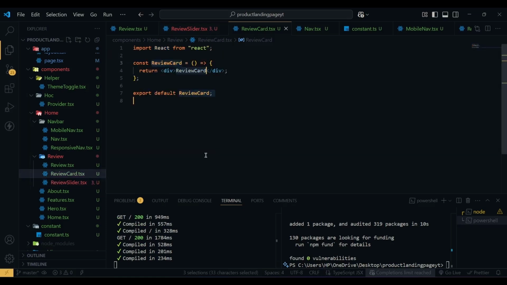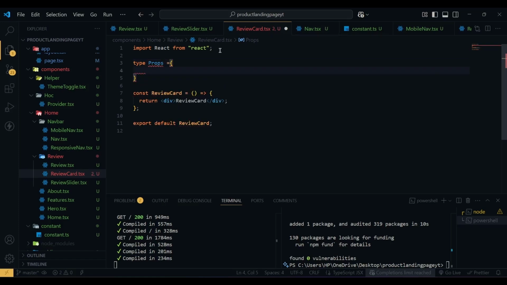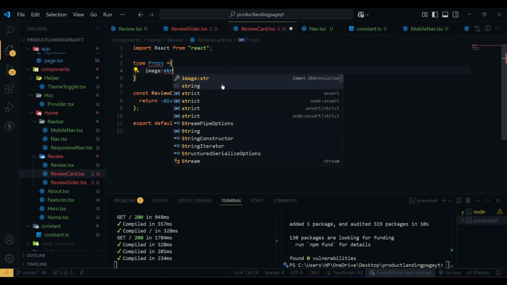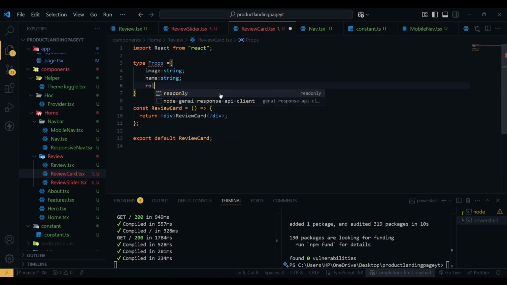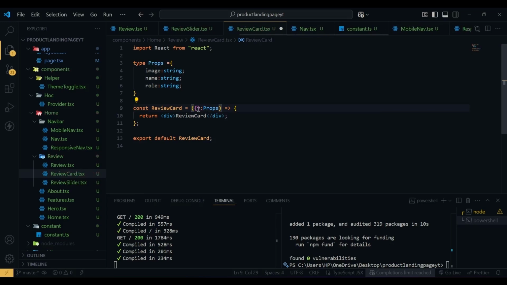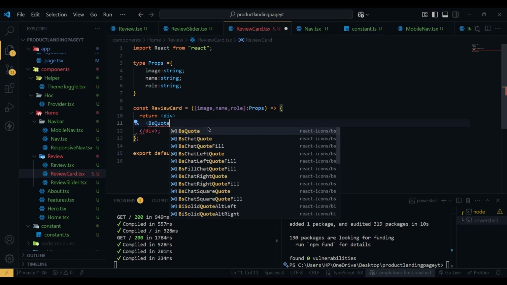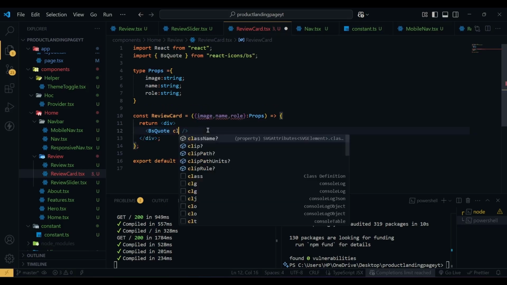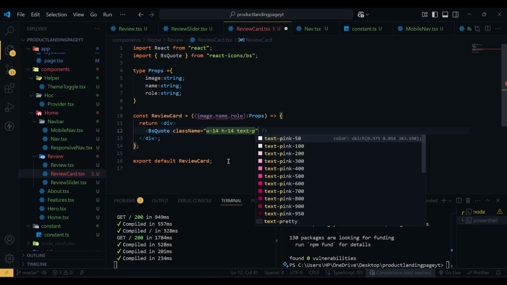So let's go to the review card, and here at the top we're going to use type Props, and we're receiving an image of string, then the name of string and role of string. Now we're going to pass it here as props, and we're going to import the image, the name and the role. Now inside this div we first have a code icon, so we're going to use BsCode from react icons, and here we have a class name of width 40, height 14 and text pink 500.